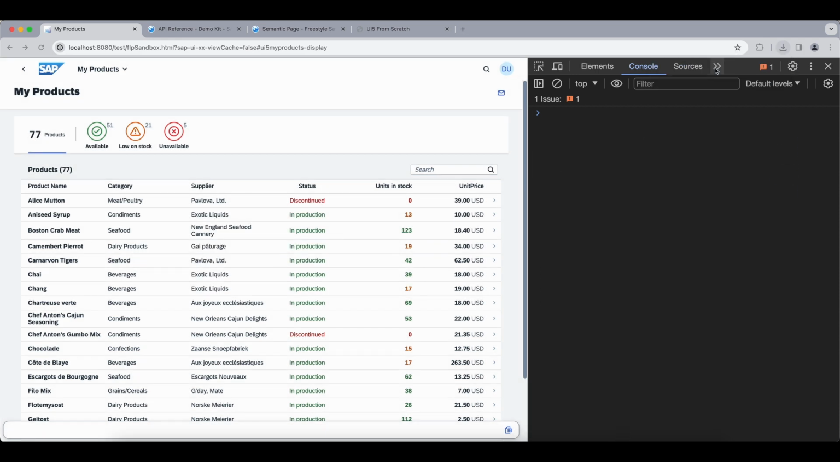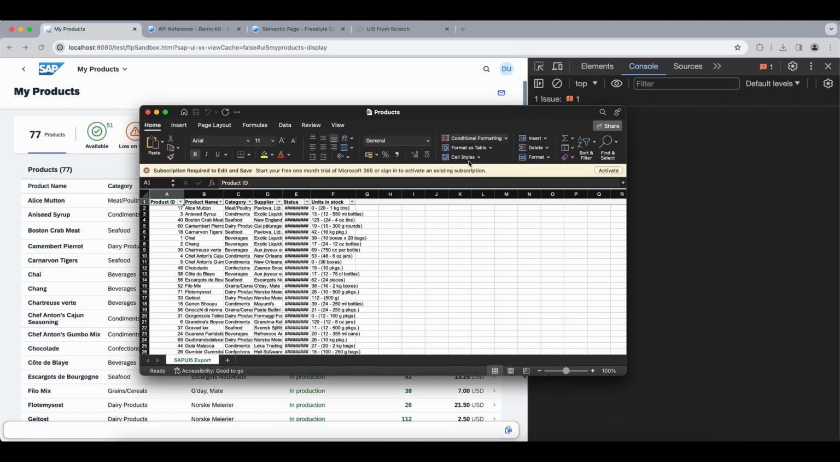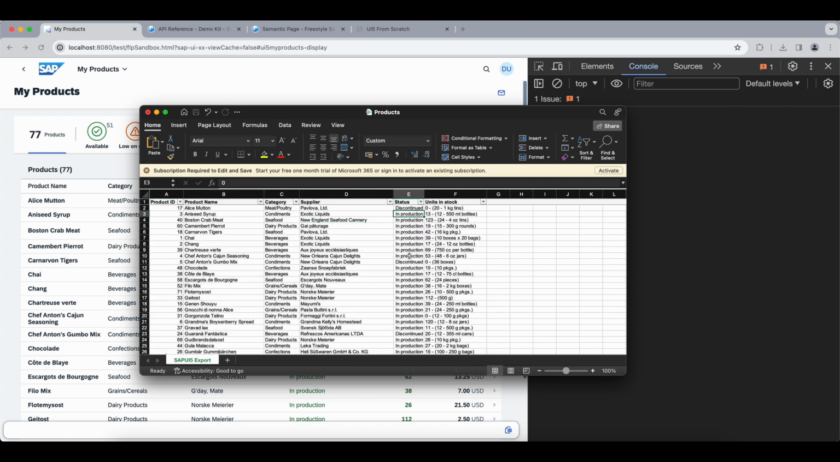And once we are done, let's try to open it. Looks good enough, except for the status, but that might be just the width exactly. So we have discontinued and in production. The rest also looks fine. And here we have our units in stock with some extra information.